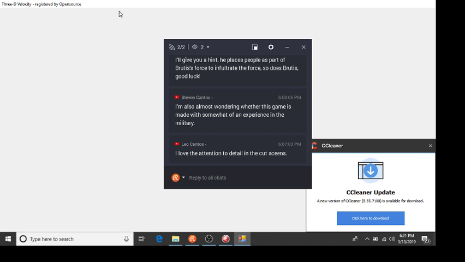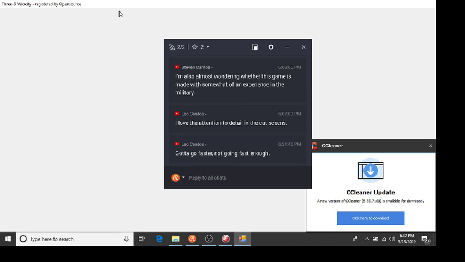3,294 feet. 5,152 feet. Status. Status. Status. 6,435 feet. Status 0. 7,896 feet. Gotta go faster. Not going fast enough. 9,956 feet.